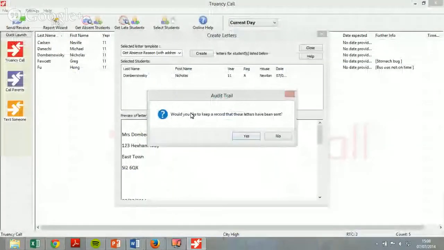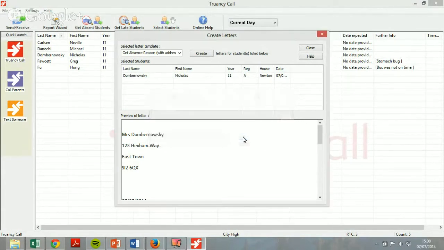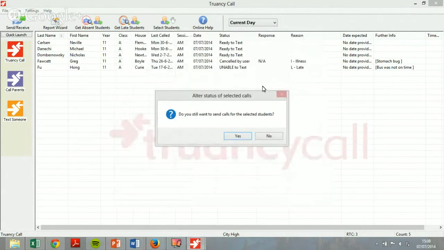The great thing about Truancy Call, it also keeps an audit trail of letters that you've been sent. I'm going to go through this later on in the demonstration, but the key thing about Truancy Call is you can actually, at the touch of a button, pull through all the data needed for an individual student. So I'm going to keep the record of that letter that we've sent, and I'm going to close this information now. Now, it still asks you, do you still want to send a call out to this individual? We're going to click yes, because we need a reason for that person.